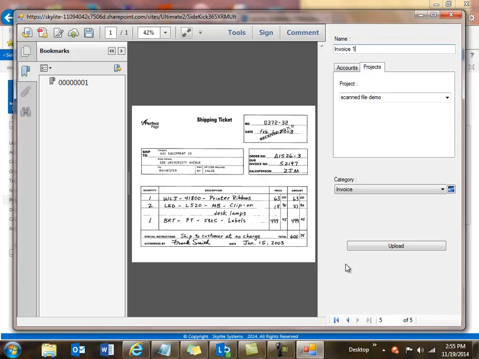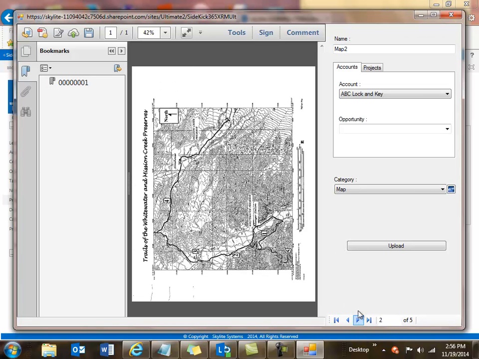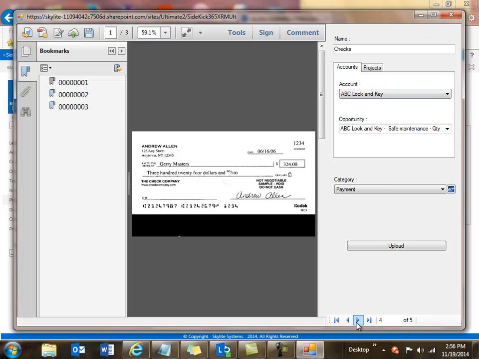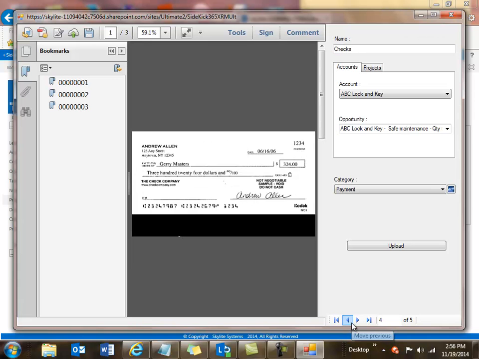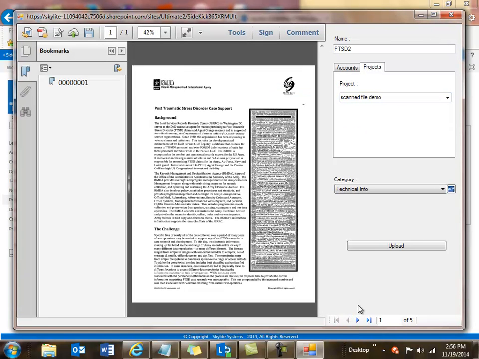So let's take a look at what we've done here. I'll go to the beginning. I've got this PTSD2 in my Scan File Demo project. I've got map2 into the ABC Lock and Key. I've got legal doc 2 in an opportunity under the ABC Lock and Key on safe maintenance. I've got some checks in the safe maintenance opportunity. And I've got this invoice in the Scan File Demo project. And you can see the names of the files up here. So I'm all set. Let's go ahead now and upload these into all those different areas in SideKick.